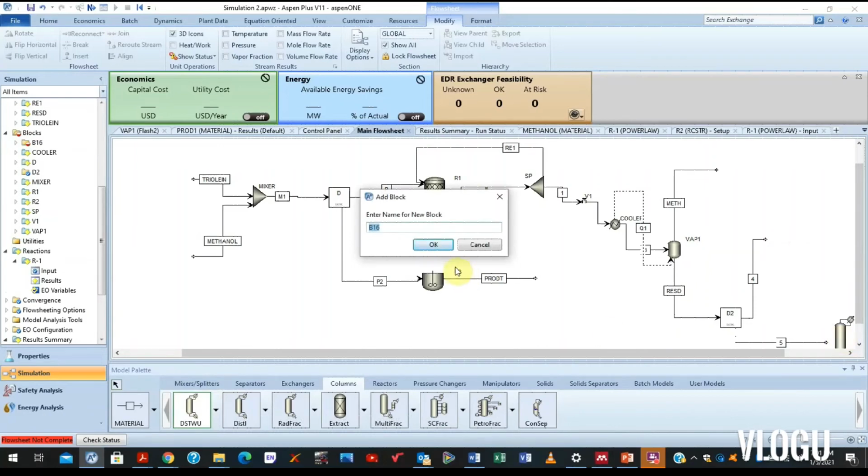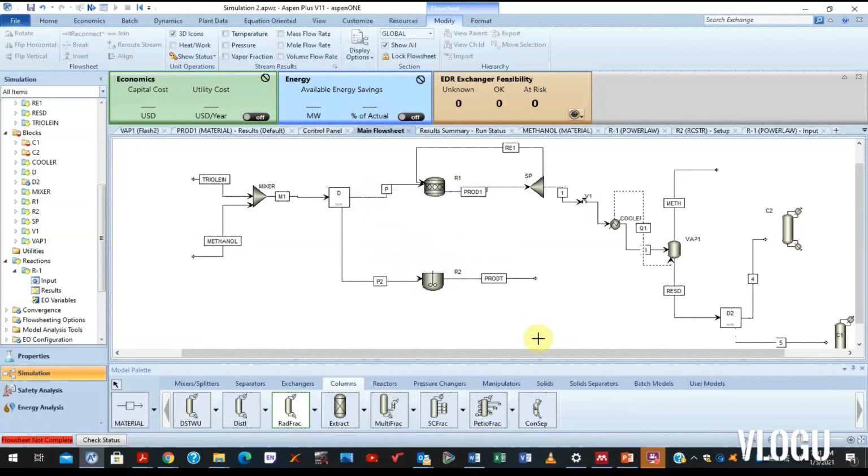And you can call this column 1, right? Then we'll try the RadFrac model, which is the more rigorous column based on more rigorous correlations, right? So we'll call this column 2, right?